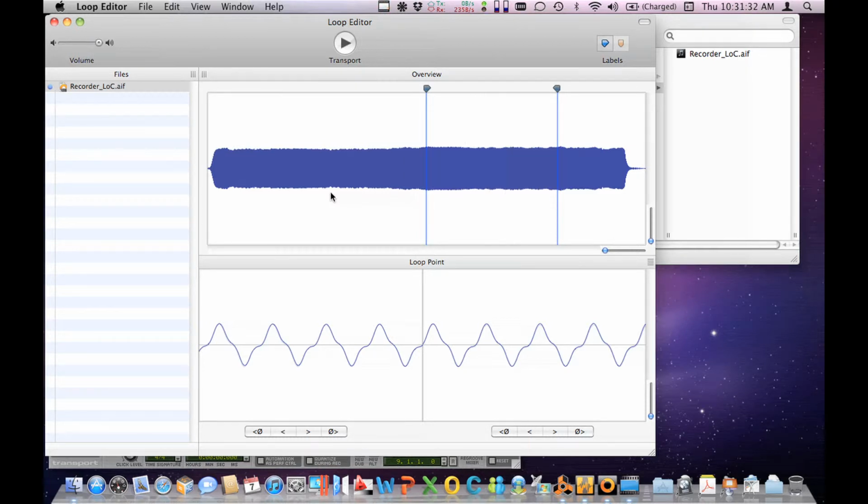That's not bad. That sounds pretty good. So now that I have that, I'll just save the file, and now the sampler will use those loop points whenever we are playing this sample and keep the note held down.